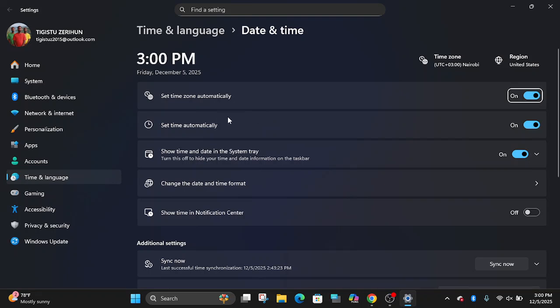In Windows 7, 8 and 10 versions, there is a change date and time option or button there. We have to choose that. I am using the Windows 11 version here. The operating system Windows 11 may differ from that.